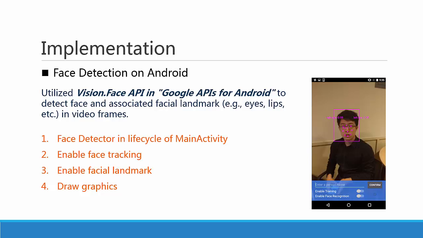In addition, in order to indicate the positions of the detected face and associated facial landmarks, we draw graphics over the detected face by using Canvas class in Android Graphics API. The right screenshot shows the result of face detection on Nexus 5X.